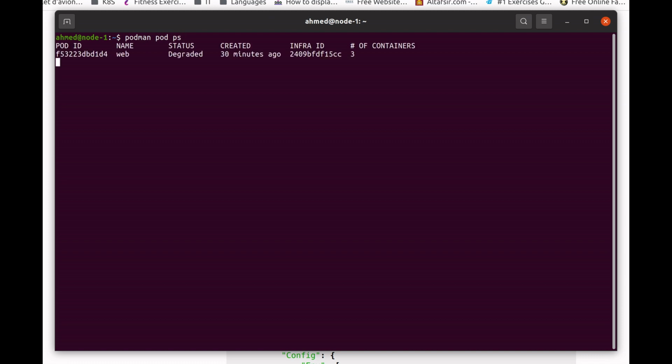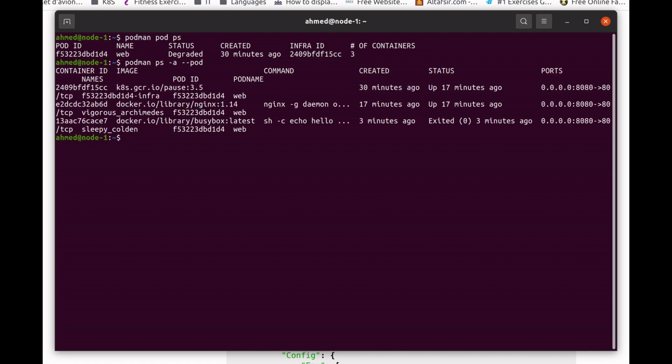Podman pod ps, and as you can see, I have 3 containers with status degraded because here we have a container that exited. All containers inside this pod are not in running state. If you check the status, you will see exited with 0 code. So we have 2 running containers and 1 exited container.